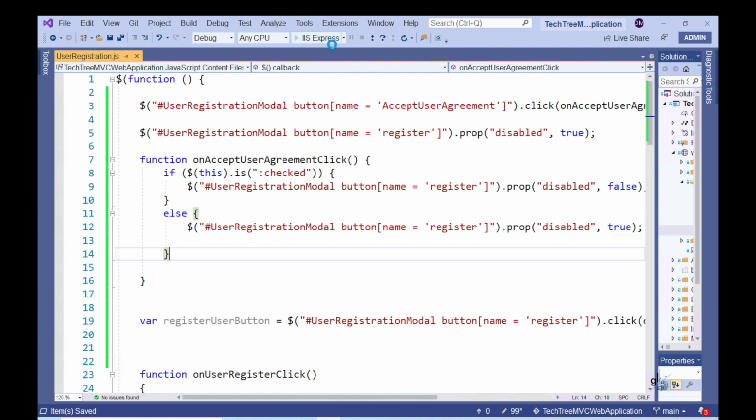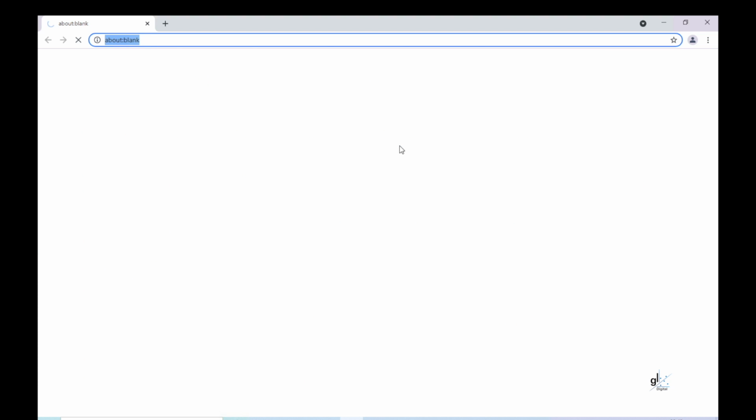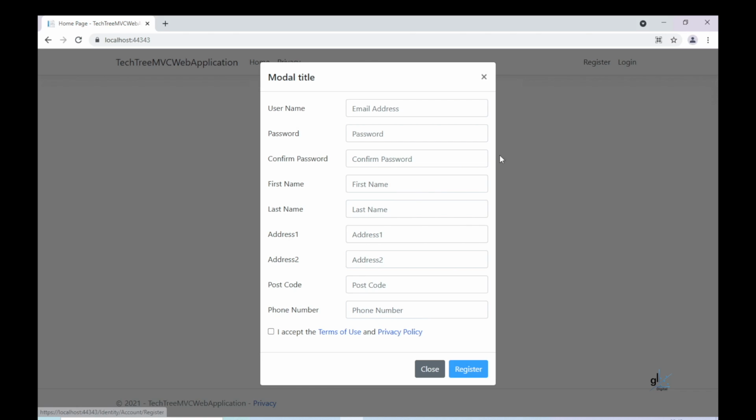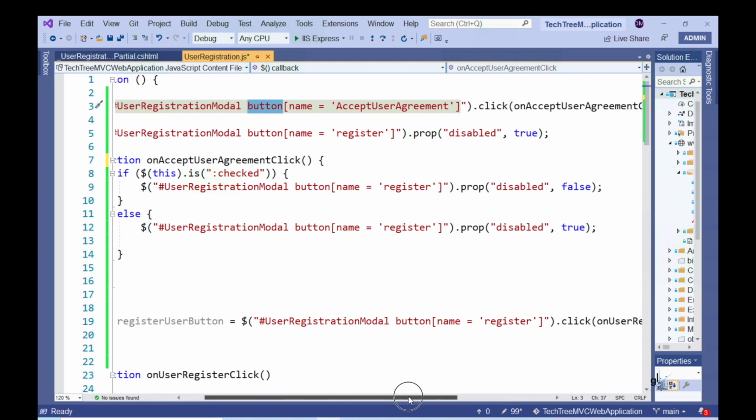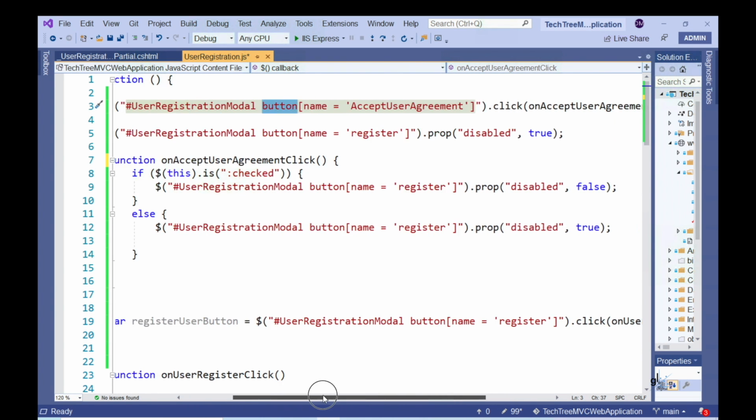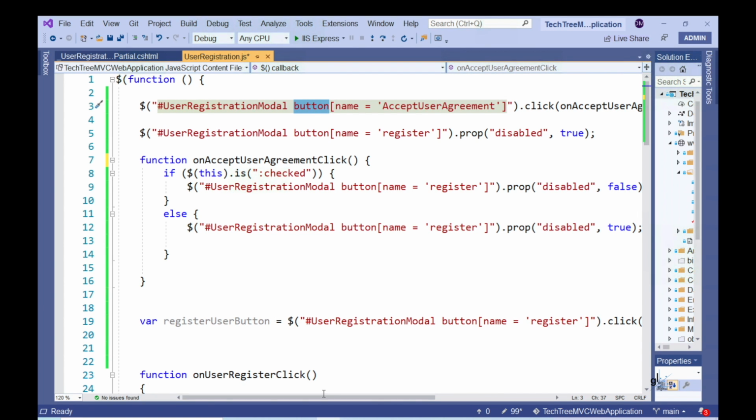Right, let's test the code. Okay, so we have a little issue here. It's because our Accept User Agreement input field is of course not a button, but a checkbox. So let's change the code here so that input is used instead of button for the relevant selector.